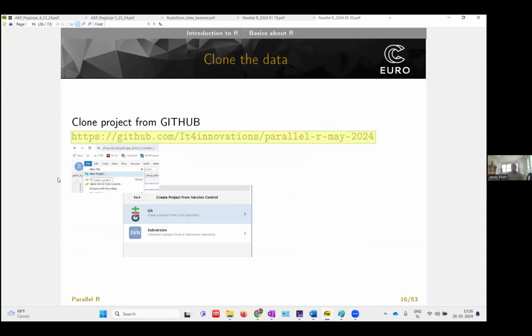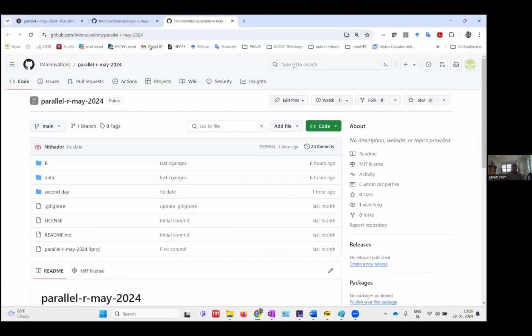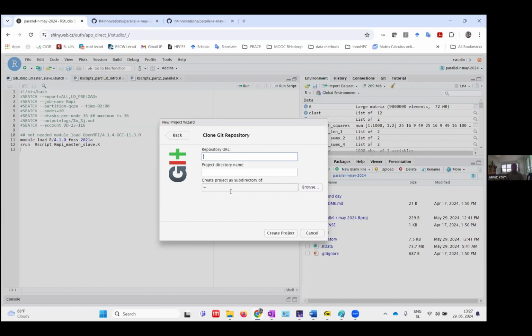So parallel R May 2024. Or you click the HFRs help slides. Yes, thank you, Tomas, for providing this in chat. So copy this address here. And here you just name this project however you want. And then you create the project. This creation will also clone the project.